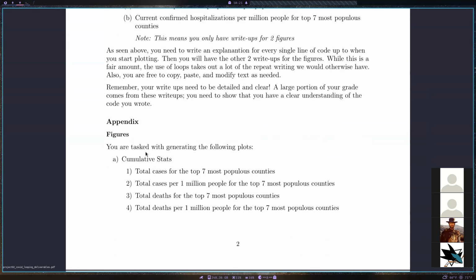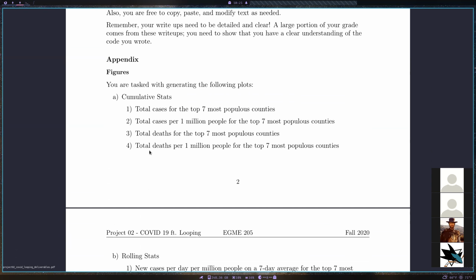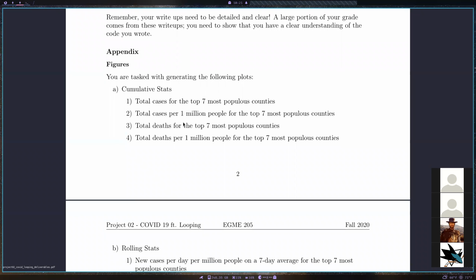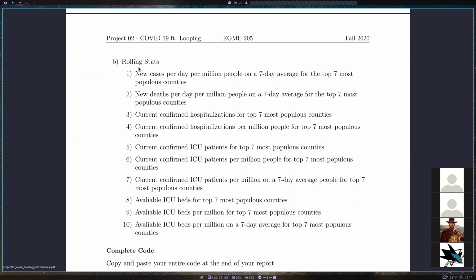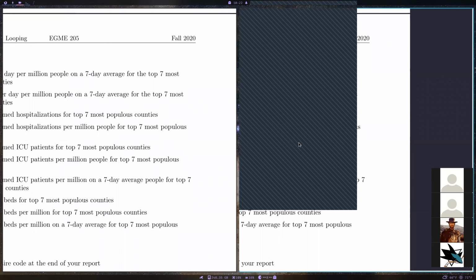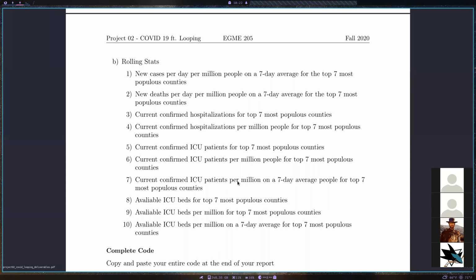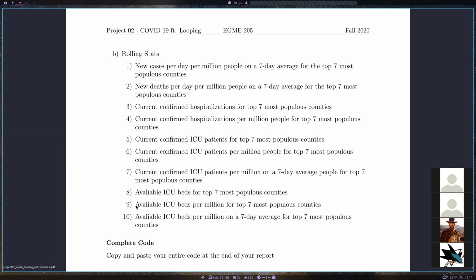So we're first going to have a section for cumulative stats. So we have total cases and then total deaths. So you're going to have 4 figures right here. And then you're going to go into the rolling stats. And that'll be new cases per day per million on a 7-day average for the top 7 most populous counties. And then we have the same thing, but for deaths. And then we're going to go into all of this hospitalization data. So we have the current confirmed hospitalizations, then current confirmed per million, then current confirmed ICU patients, then current confirmed ICU patients per million, current confirmed ICU patients on a rolling average. Then we have the ICU beds. We have 3 more right there.